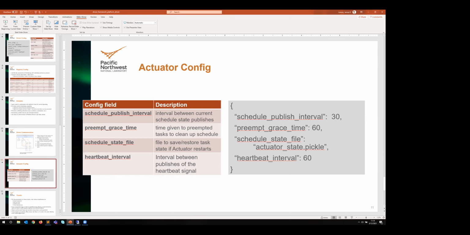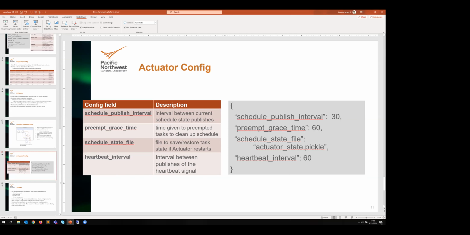The schedule state file parameter allows the user to determine the name of the file used to save the actuator state for recovery or restart attempts. And finally, the heartbeat interval is used to set the time in seconds between publishes of the actuator's heartbeat signal. Agent interactions using the actuator will be demonstrated in a later tutorial on developing agents. So now I'll move on to the practical.